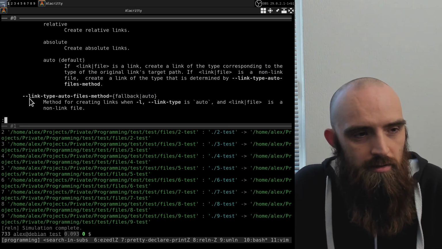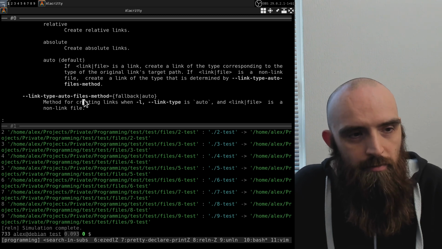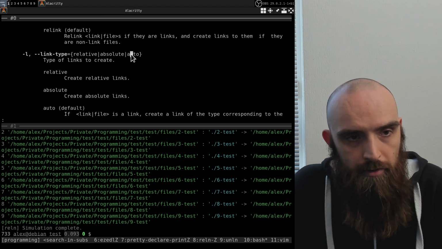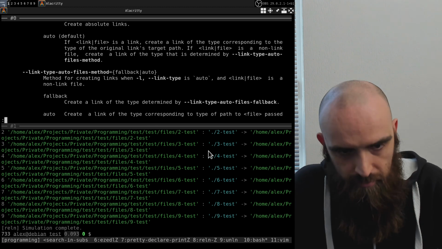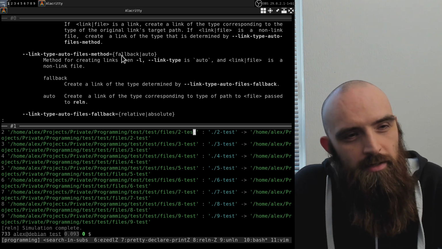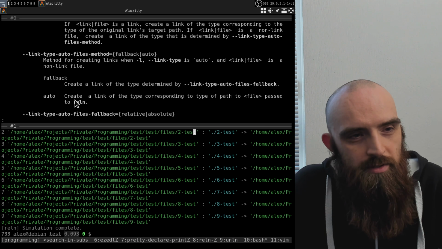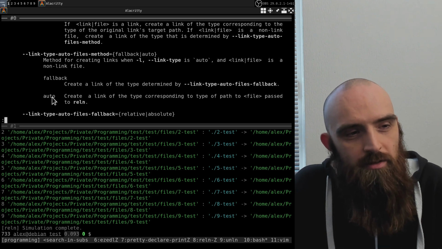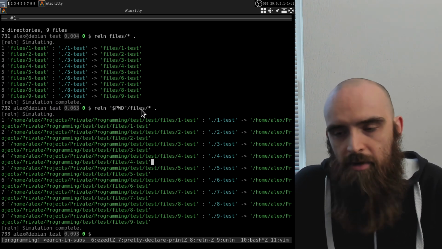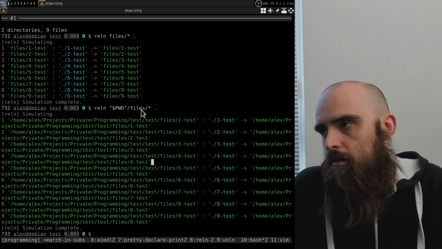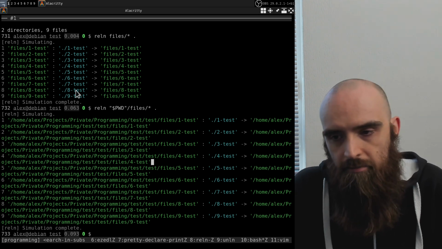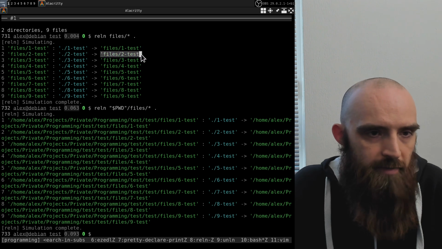So these options are called link type auto files. This refers to link type set to auto, and files refers to the fact that we are working with files and not links. By default, it uses this link type auto files method called auto, which looks at what you pass on the command line and then determines, okay, they passed an absolute path, so I'll make a link with an absolute path as the target, or they passed a relative path, so I'll make a link with a relative path as the target.